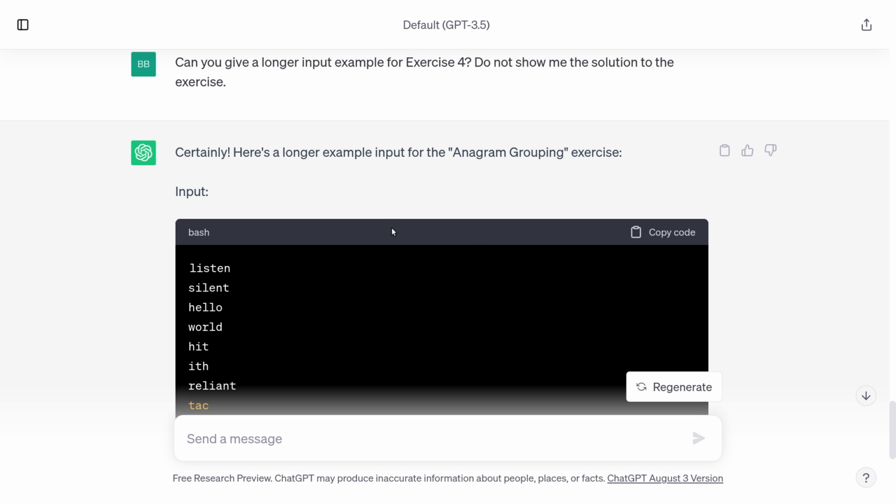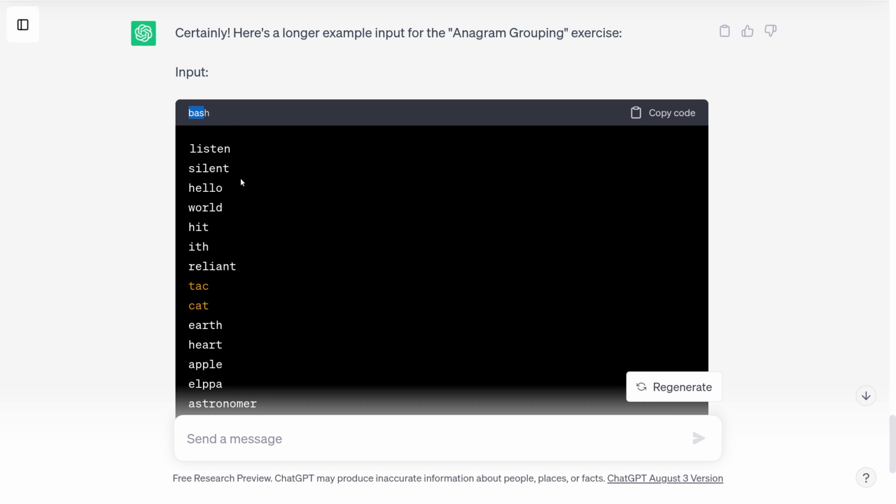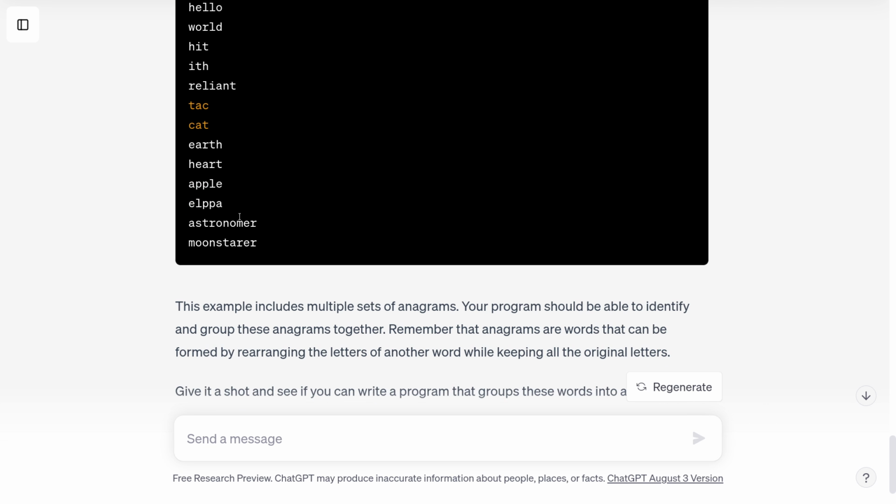All right, so here's the input. So suppose the user enters this incredibly long list of words. Listen, silent, hello, world, hit, if, reliant, tack, and cat, which due to the strange way ChatGPT chooses to format this word list, this word is a name of basically a programming language. These two words are significant in that language. Earth and heart. Okay, so earth and heart are anagrams of each other. The word apple and elpa are anagrams of each other.